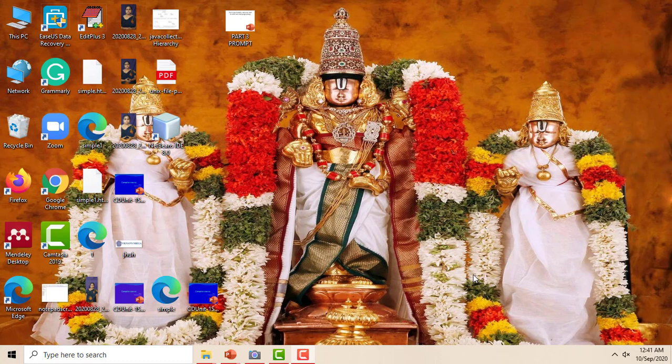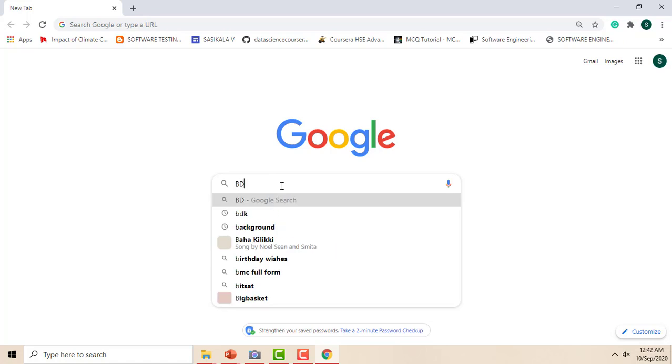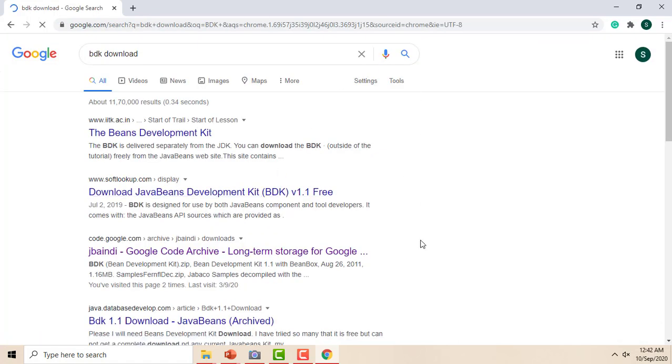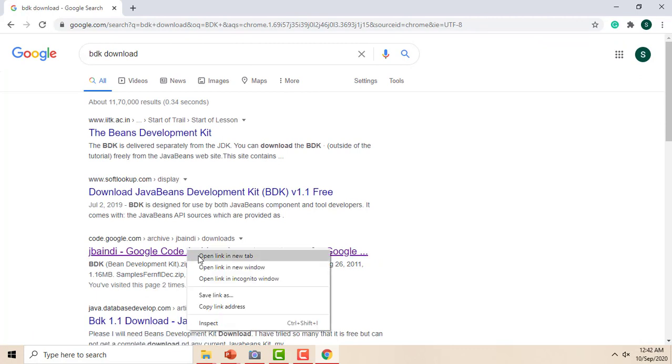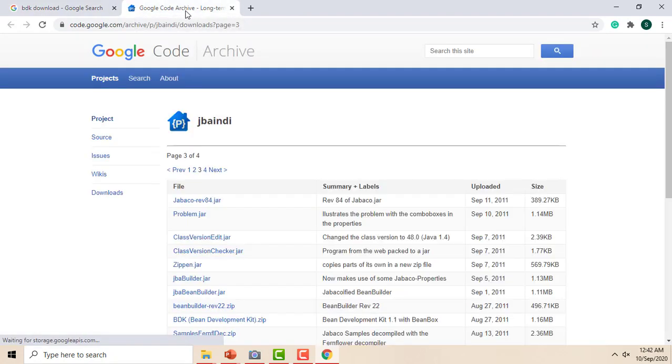Let's see one example program on how to create a bean component in the BDK. To download the BDK, we have to go to the web browser. In the search bar, we type BDK download. In the search results, we click on the JBendy Google Code Archive, and open it in a new window or new tab.